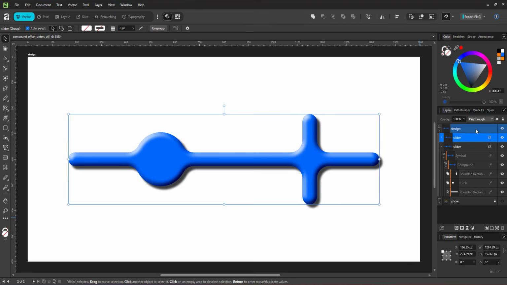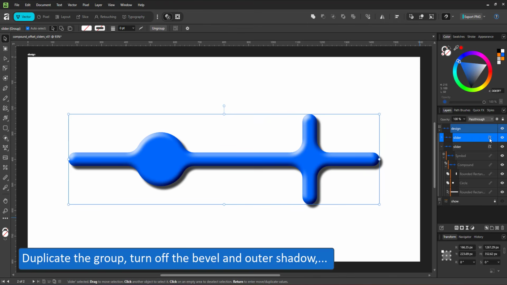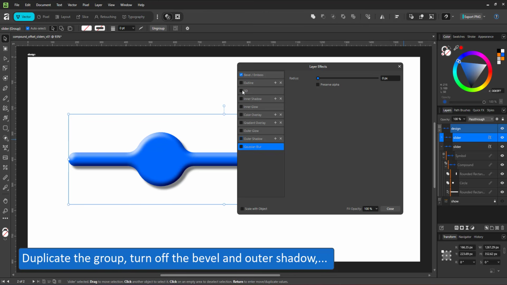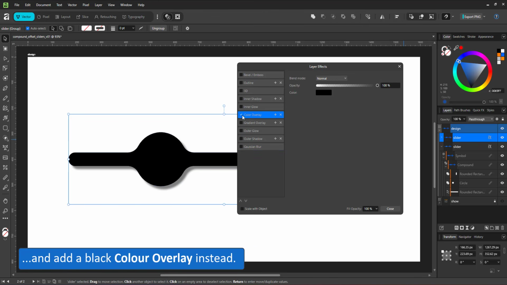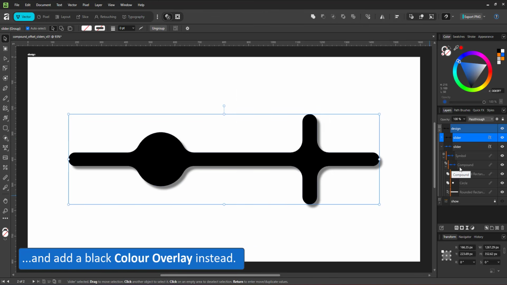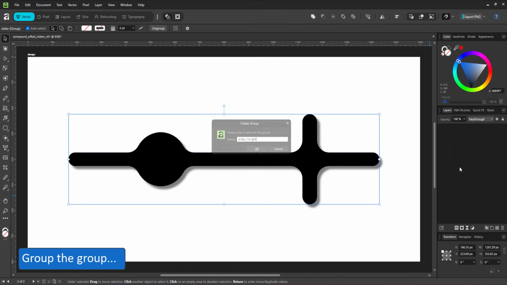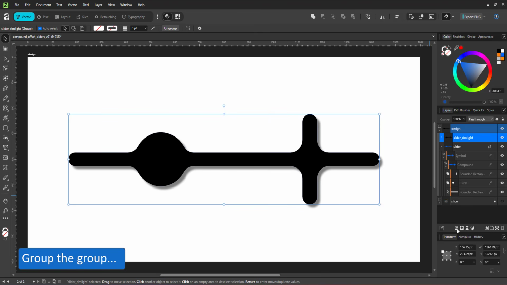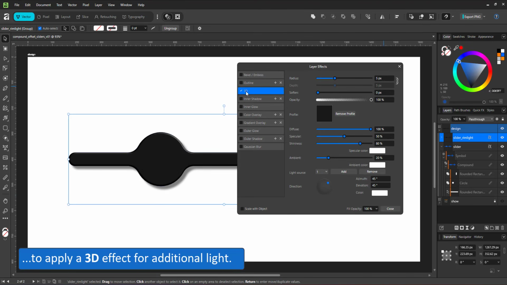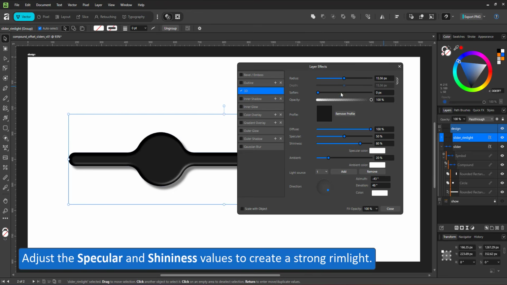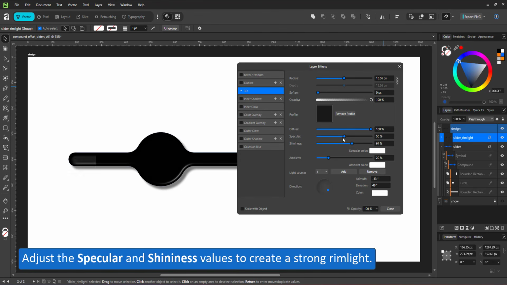I duplicate this group and remove the bevel and outer shadow. Instead, I will add a color overlay in black. I group this again and apply another visual effect to the group. This time it's a 3D. I adjust the direction and alter the specular and shininess level to get a strong rim light in the lower right.